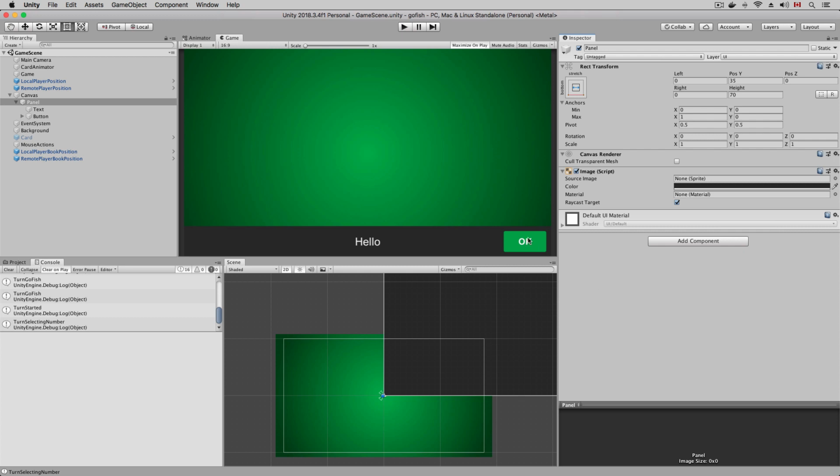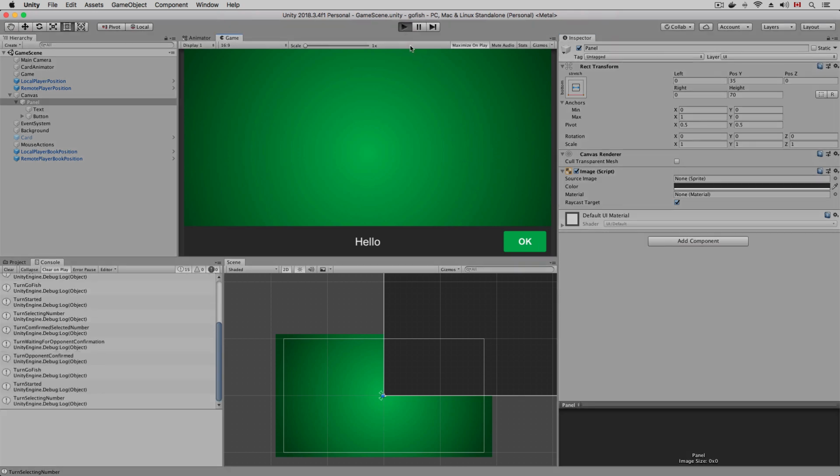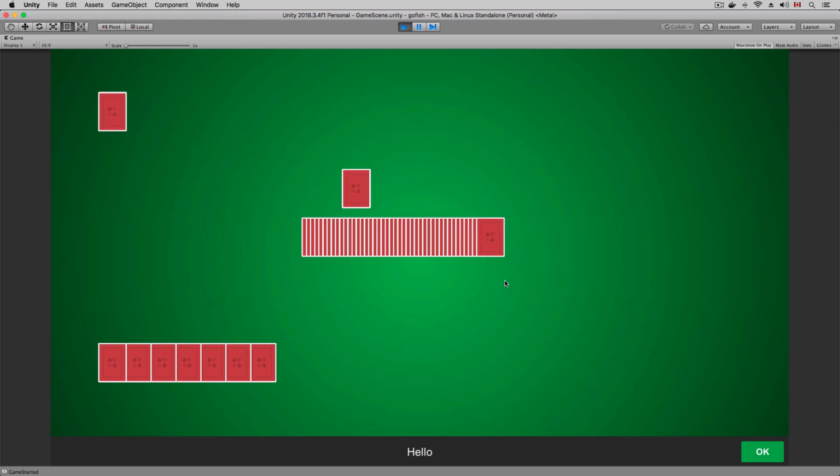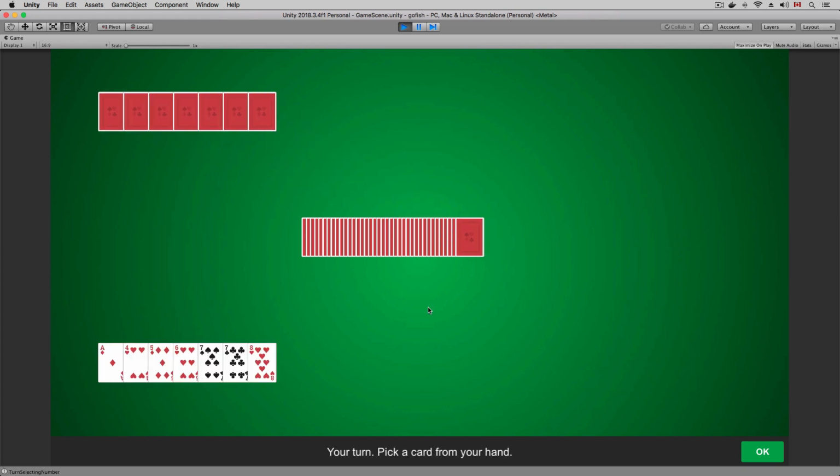Go Fish is played with a standard 52 card deck. When the game starts, each player is dealt 7 cards, and the remaining cards are placed face down in front of the players as the cards pool. So it's my turn. I'm going to pick the 3 in my hand, and I will ask the bot if it has any 4s. I'm going to click the OK button to confirm my selection.